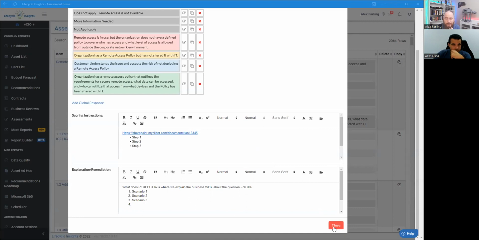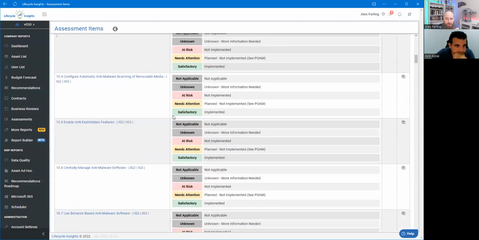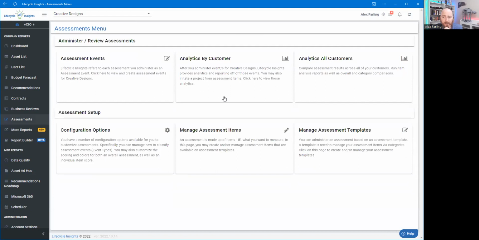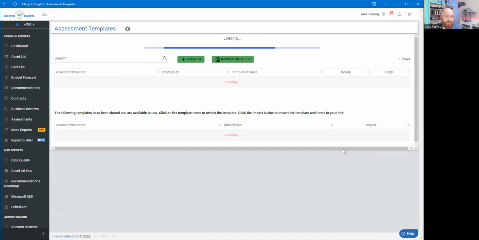All right. So from the items, we created a full item bank, and you can see here in my database, I have way too many of them. I have 2,000 assessment items. You'll probably have 100 or 200. We have MSPs with 300 and 400, but you're not going to have this many. Don't worry about it. We can go back from here, and we can jump into manage assessment templates.